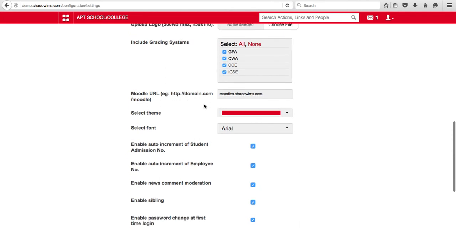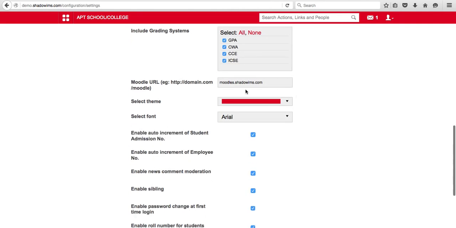This is a Moodle URL, Moodle domain URL. If you want to use Moodle, you can ask the App Solution and Services Engineer. They will tell you about the server requirement and you can access the Moodle. They will tell you the requirement for Moodle.